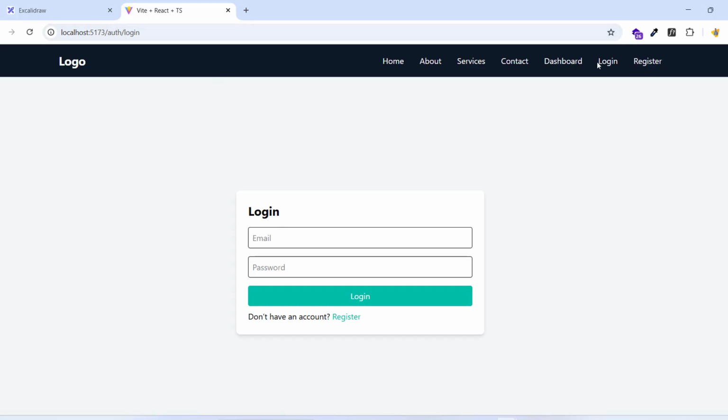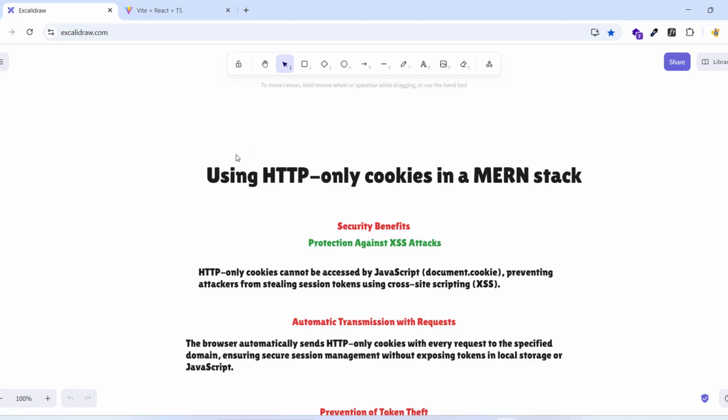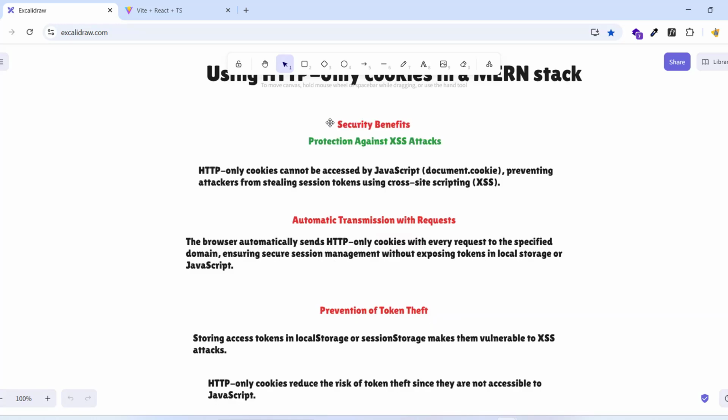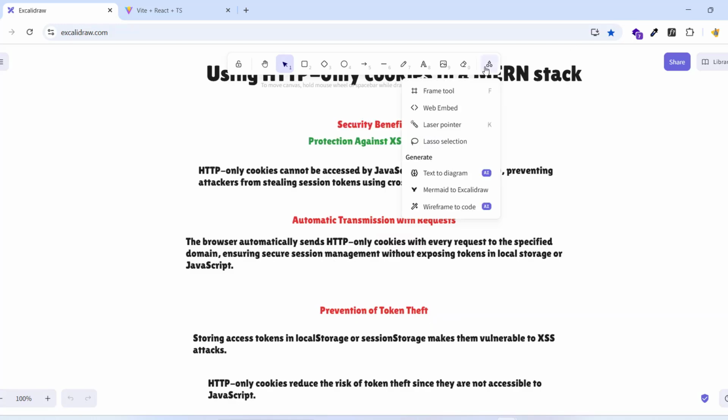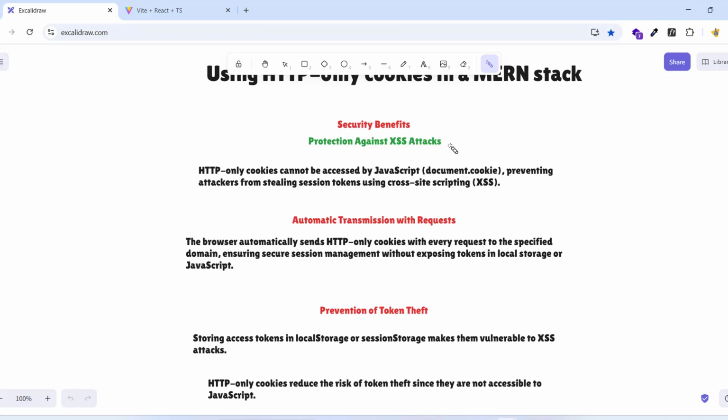It's redirecting us to the login page. Okay, so in our MERN project, several times we need to authenticate our routes, protect our routes. So why we are using HTTP only cookie in MERN stack project is because it has several security benefits. Okay, so protecting against XSS attack. HTTP only cookie cannot be accessed by JavaScript document.cookie, preventing attackers from stealing access tokens using cross-site scripting. Okay, so it gives you some security benefits.